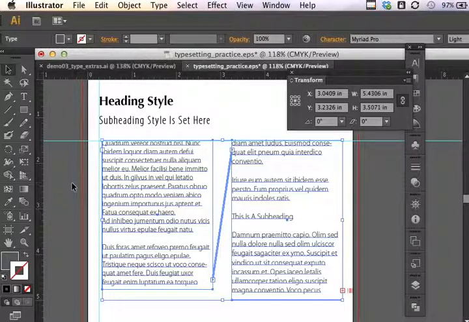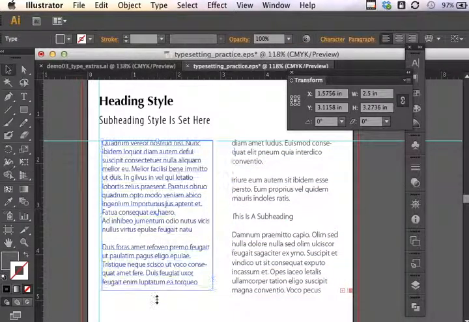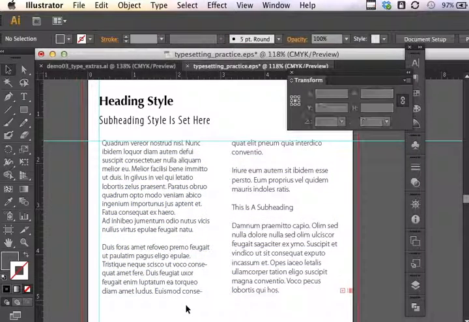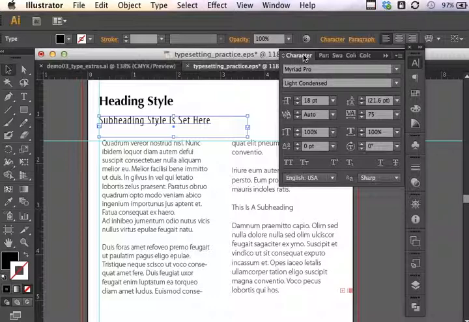And now I have a couple of text boxes, and I also want them to be about the same length as well. And this is Greeking text, so I'm not going to be worried about the content at this point. But you can see that I have this subheading placed here. Now, I've already set a subheading style, which we can see by bringing up the character panel. You can see that I've chosen the light condensed style of Myriad Pro.